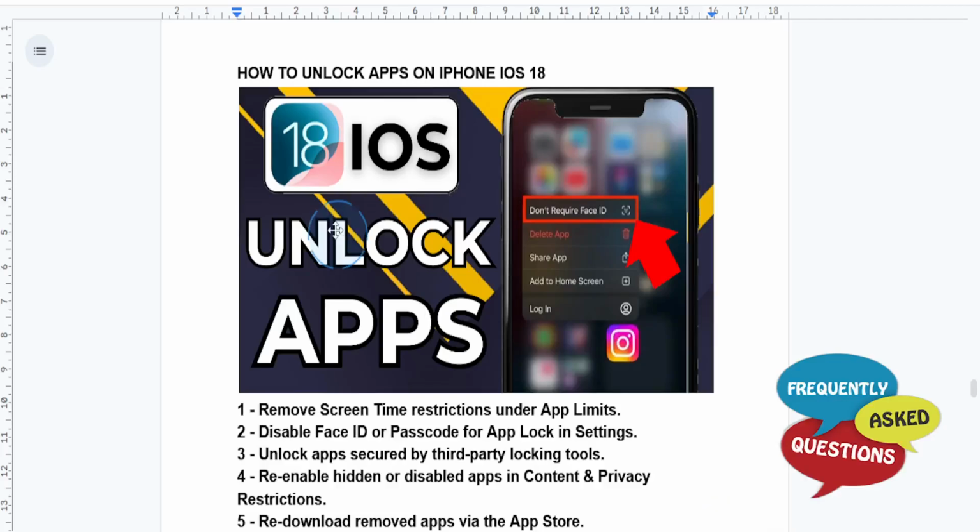Hey guys, in this video I'm going to explain how you can unlock apps on your iPhone iOS 18. Whether they're locked with screen time, Face ID, or other restrictions, I'm going to show you how to do this step by step so you can quickly regain access.